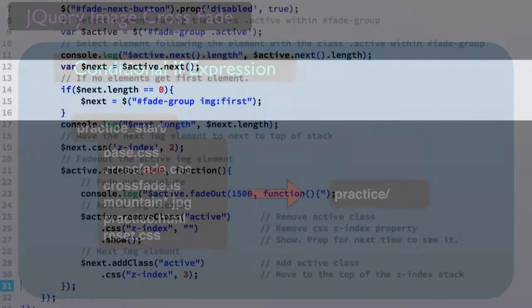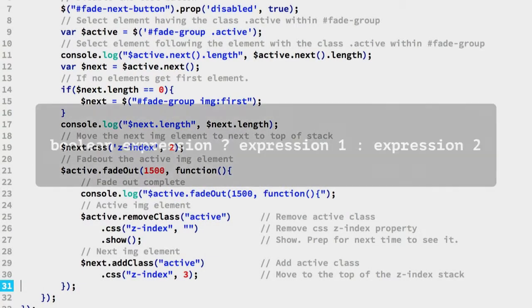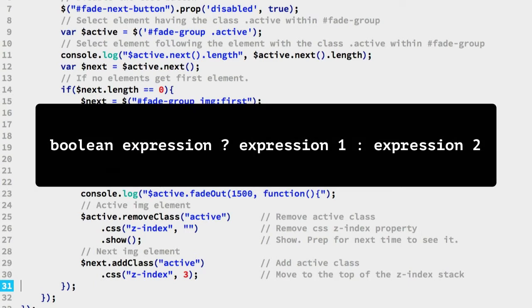Lines 12, 14, 15, and 16 select the next img element, and we have proved that they work. However, we can combine them into one line using a conditional if expression. A conditional if is actually three expressions. One is a Boolean logic expression. Then there are two alternative expressions.